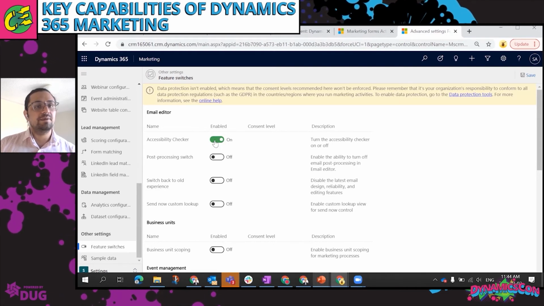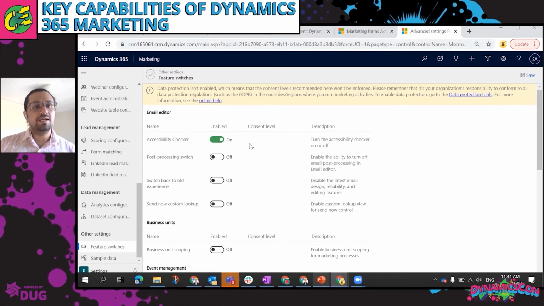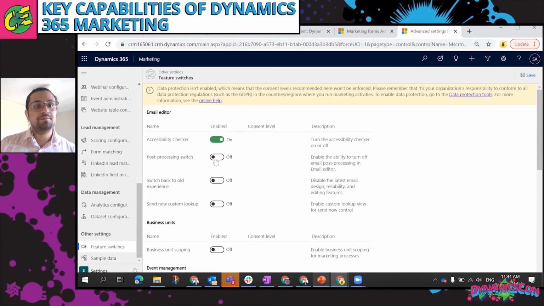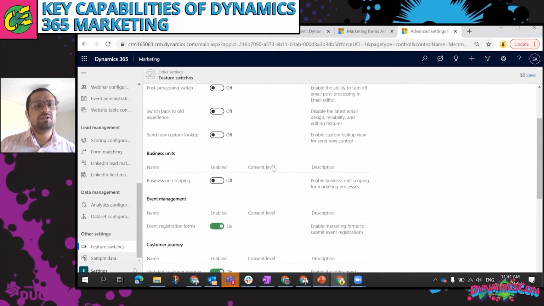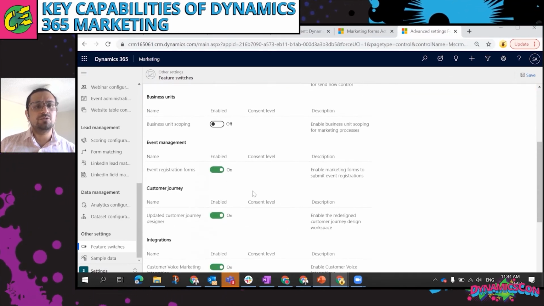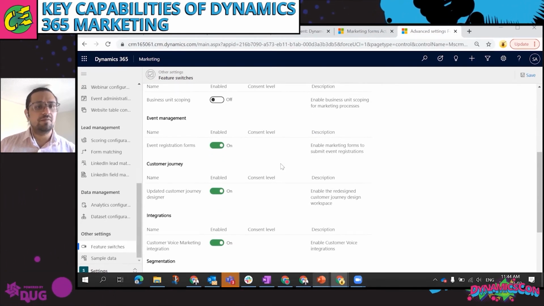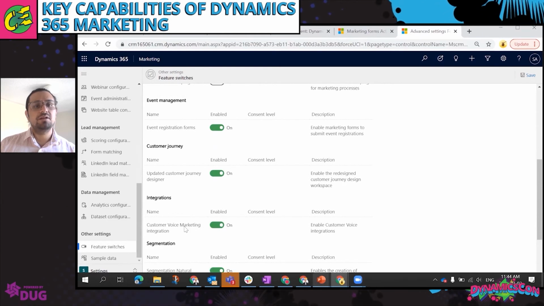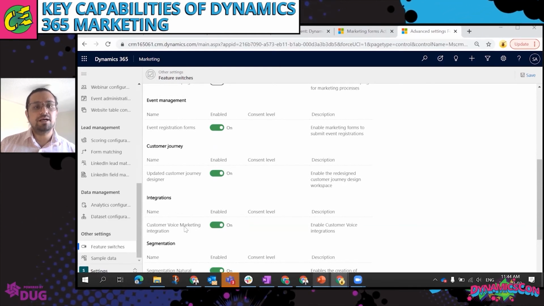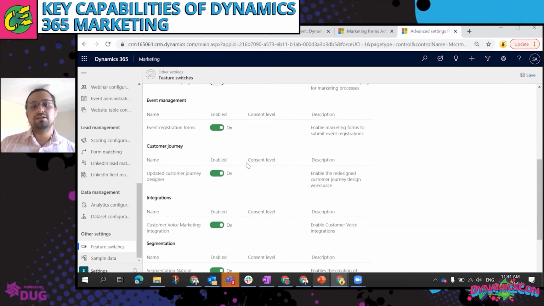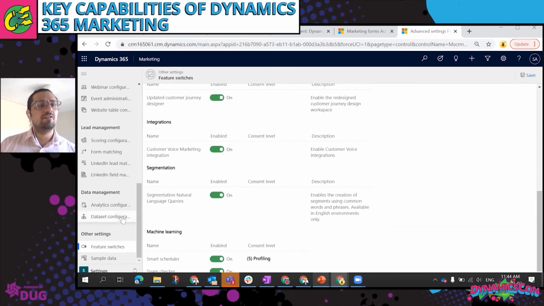You can enable accessibility checker for your device for your email campaign. You can use a couple of other options here. Pretty easy to do. Event form, just a check-in switch button and feature will be enabled, like something like that. Enable customer voice marketing integration here, right? And system will be ready for you. So those are the couple of features here.